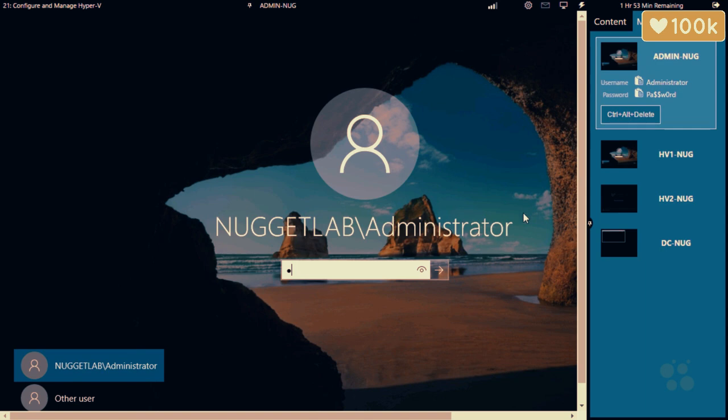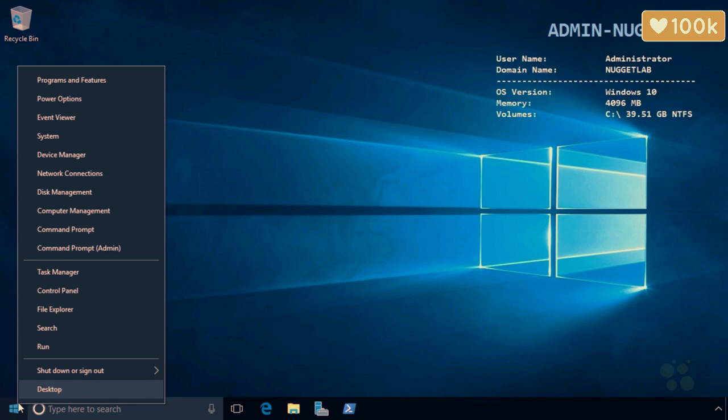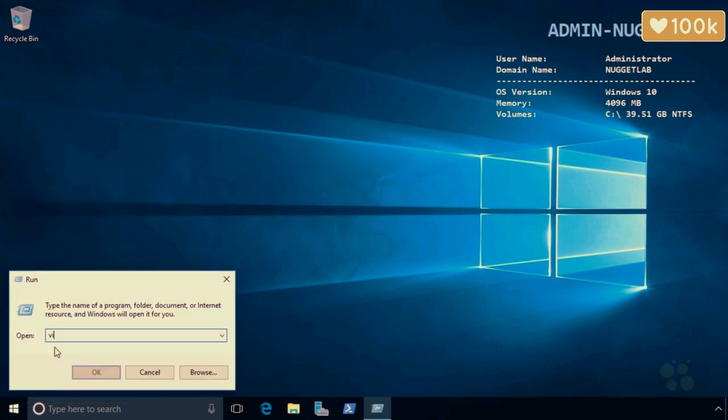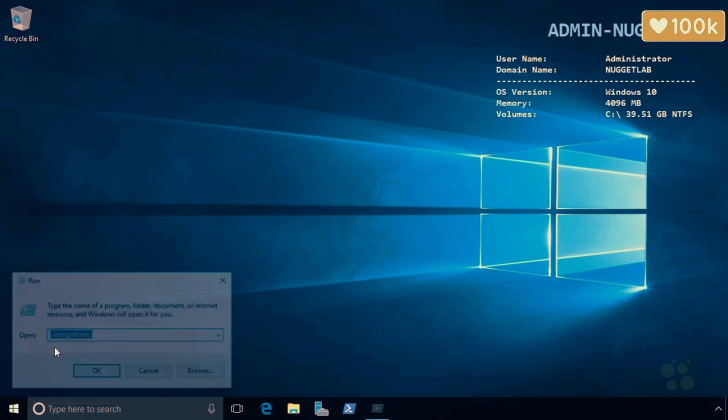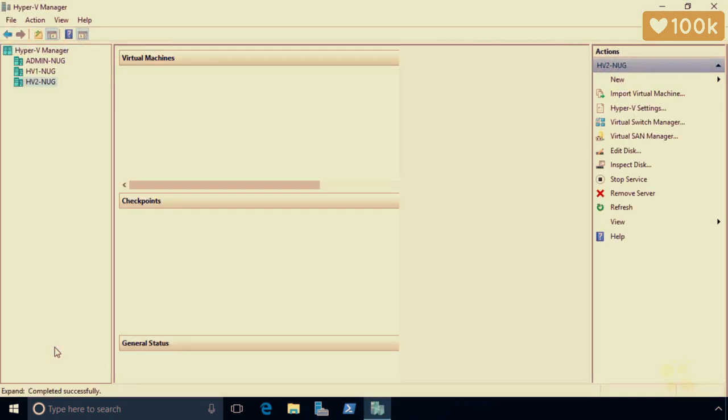Let's go ahead and log in to our administration machine. So we're going to start on AdminNUG here by just taking a quick peek at both of our hosts and the VMs on them through Hyper-V Manager. And let's get there the quick and easy way here. Let's right-click on the Start button, head up to Run, and type in virtmgmt.msc. That'll launch us right in to the Hyper-V Manager administration console.